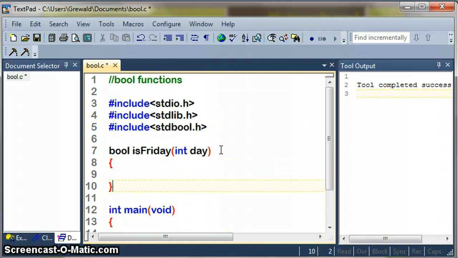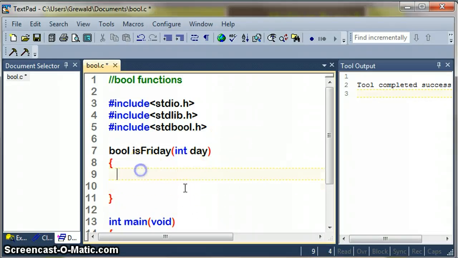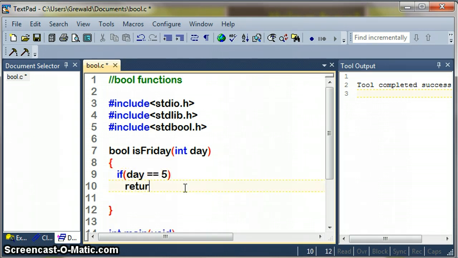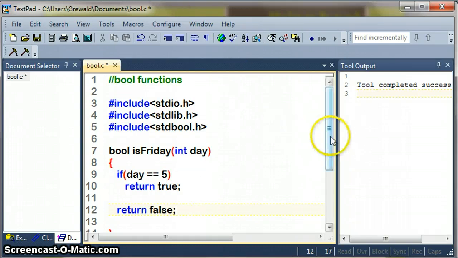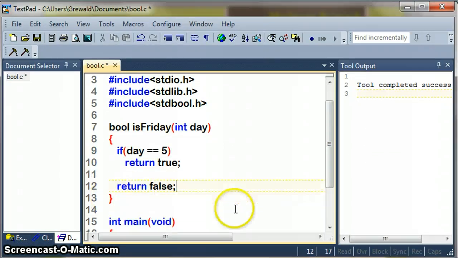So let's put in the opening and closing brace for our function. And then one way of thinking about it is just to say if day is equal to 5, then we want this function to return true. And if that's not the case, if it doesn't do that, then we just want it to return false. So that's what our function code looks like at the moment, and I'll show you an even shortened way of doing this. So this is our if statement.